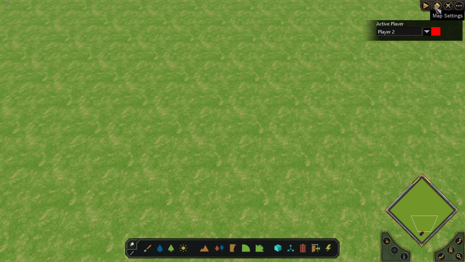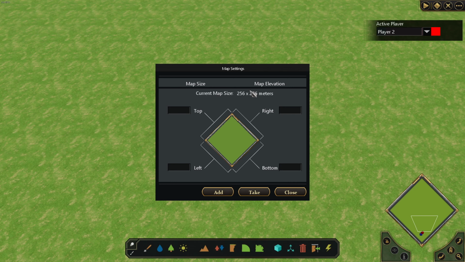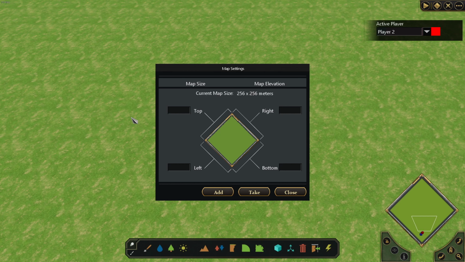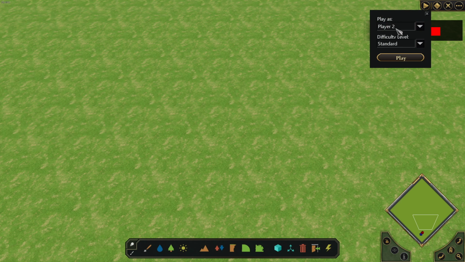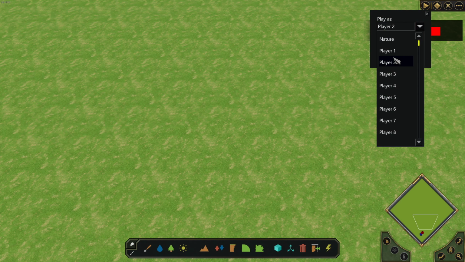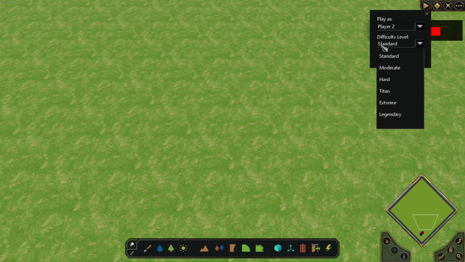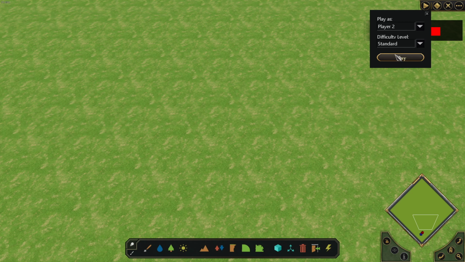Then in here we have this new feature called map settings. Something I decided to add in here is to make it so that the map size and the map elevation are merged in one single dialog. So in here we can adjust the size. In here you can elevate the map up or down. Here you can playtest your scenario. You can now choose the player you want to be and the difficulty level, and then press on play.